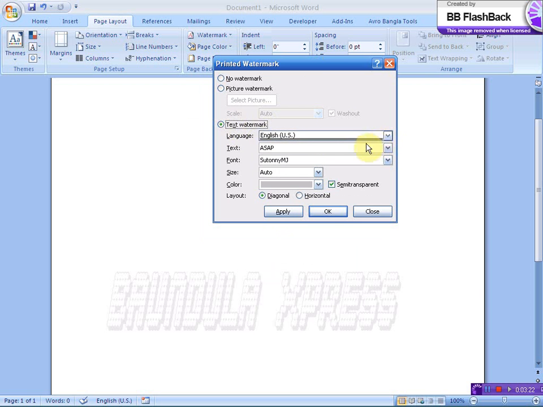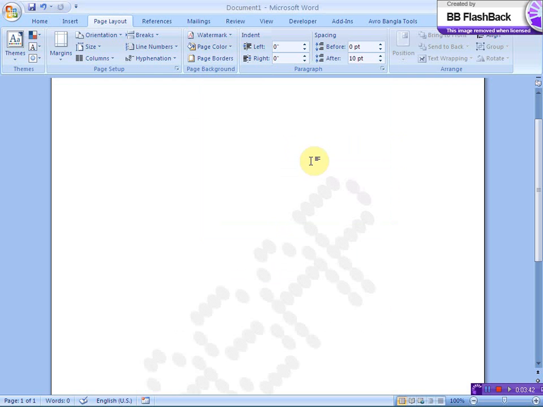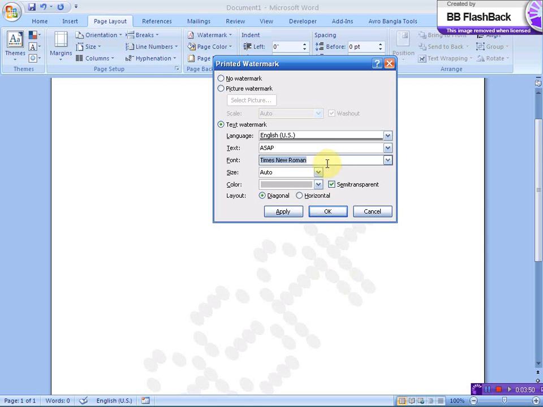Language is selected, English. Text. At first, set the font, whichever font you want to use. I have selected the font Times New Roman. Then you can write anything, whichever word or phrase you want to set as a watermark. Right. Then apply it. See, this watermark has been set.